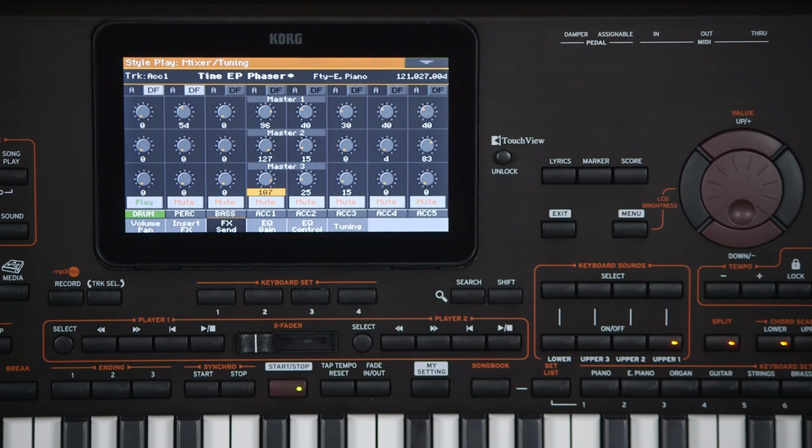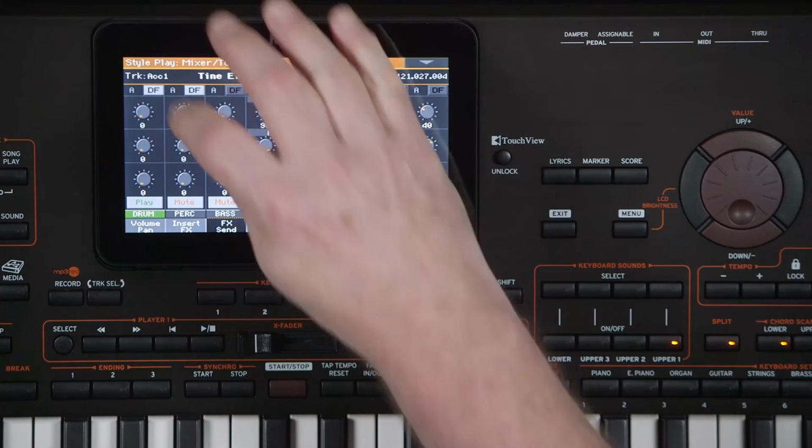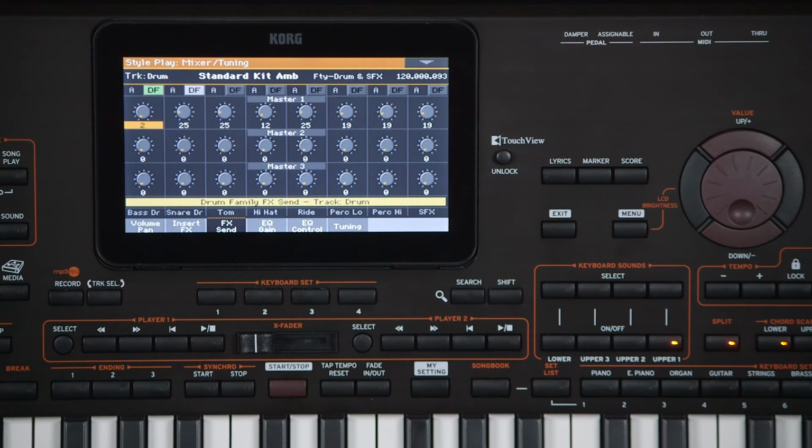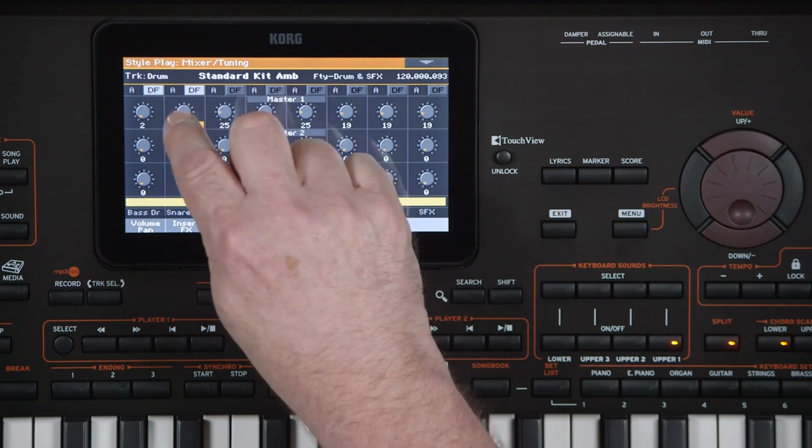Drum and percussion kits are handled differently. Touch DF at the top of the drum track. It flashes, and I now have separate master effect sends for each family.